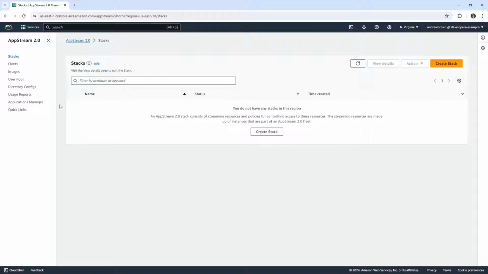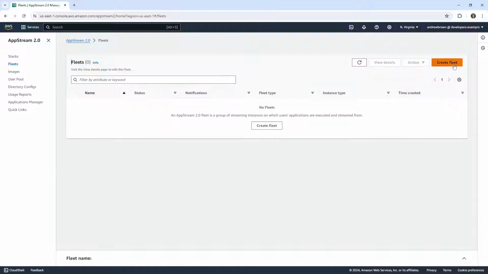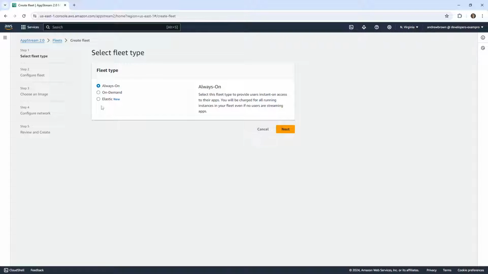So there's a couple things we're going to need. The first thing is we need a fleet. These take like 20 minutes to create, so we'll get this going right away. And we have three options: always on, on demand, or elastic. It's up to you what you want to utilize.